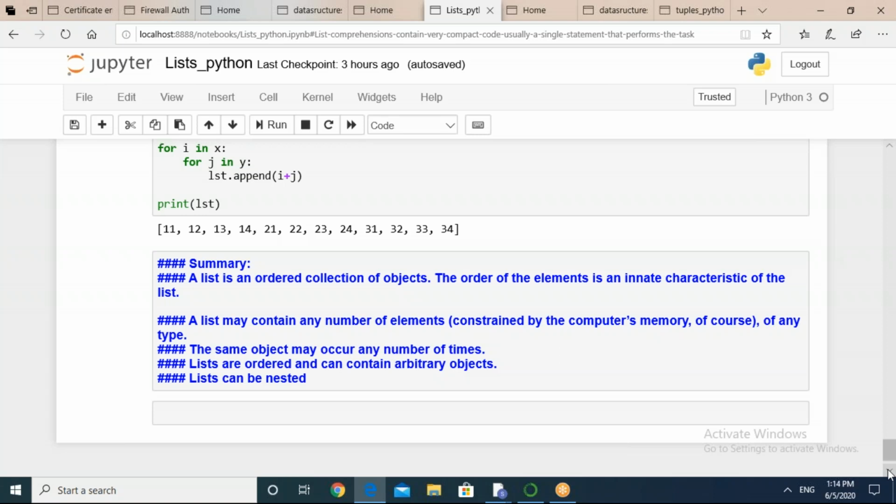So I have some summary points for you. Just go through it. A list, as we said, is an ordered collection of objects. The order of the elements is an innate characteristic of the list. So it is inherent in the list that it is ordered. Fine. So elements are ordered.